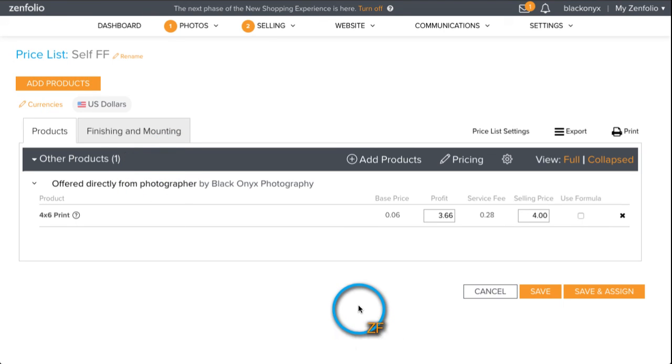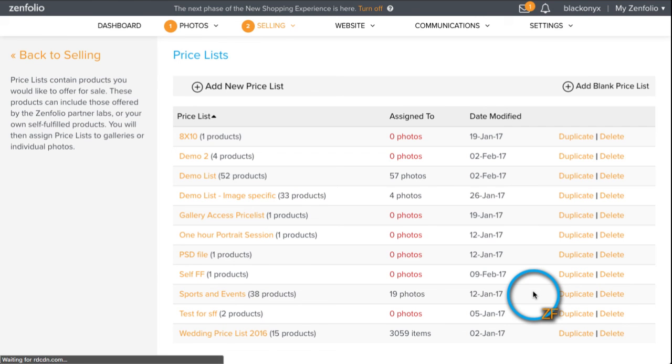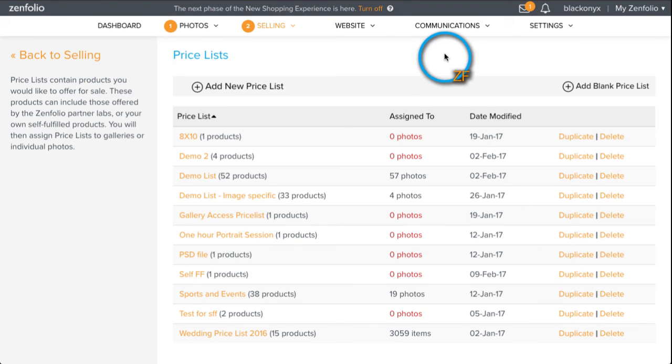Okay, so now basically what you would do is just build those self-fulfilled products and then create a price list with just the self-fulfilled products on it. And then once you're finished, click save. And now this is the most important step right here. What you would want to do is actually, I would even suggest doing this before you do anything else.